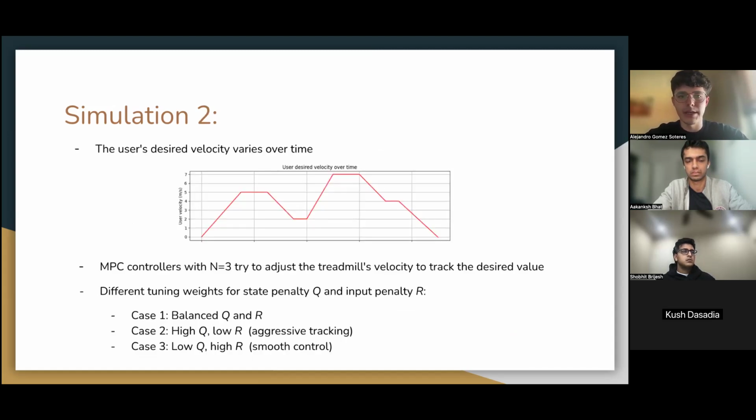And then we performed a different type of simulation where this time the user's desired velocity varies over time according to the profile that we show on the slide. In these cases, the MPC controller ran again with a prediction horizon of N equal to 3 and tried to adjust the treadmill's velocity to track the desired value. And we tested different scenarios, varying the tuning weights for the state weight Q and the input weight R. On the next slides, we'll show the results.